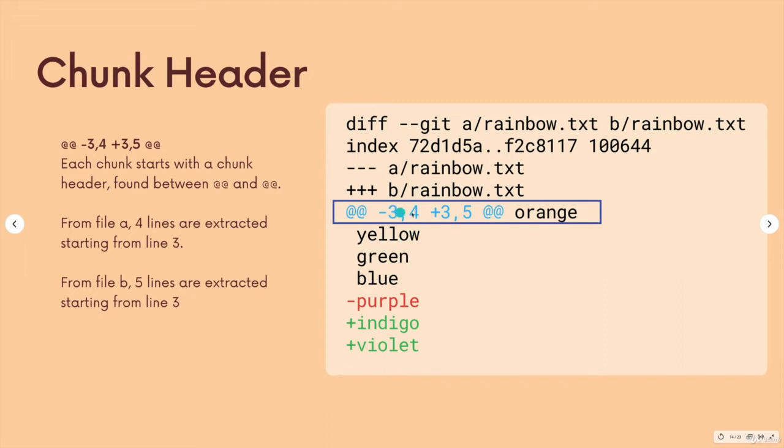One set of these numbers corresponds to file A, the other file B. That's what the minus sign here indicates. So minus, as we see, is for file A, plus is for file B. Anyway, what these numbers are telling us is how many lines have been extracted in this chunk. So how big is this chunk from file A, and what part of the file do they start from?